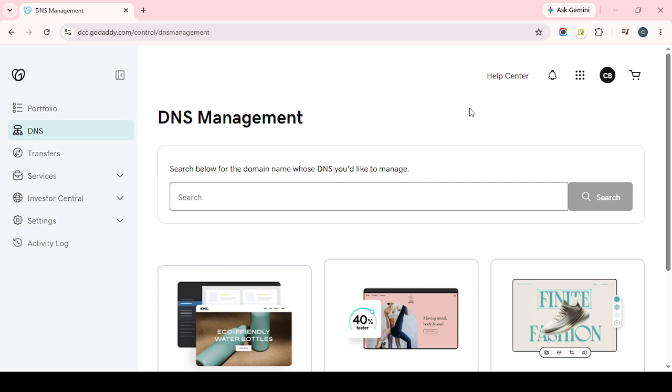Once confirmed, GoDaddy will clear the current custom records and restore the default DNS records for the domain. After that, the reset process is complete. Keep in mind that DNS changes can sometimes take a little time to fully update across the internet, so if you don't see the result immediately, that's normal.